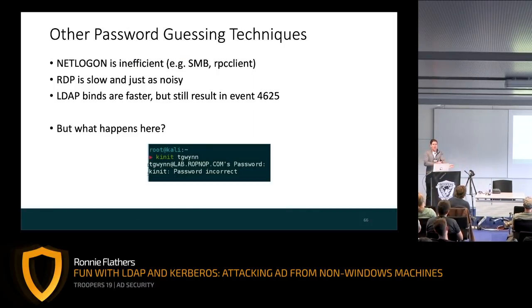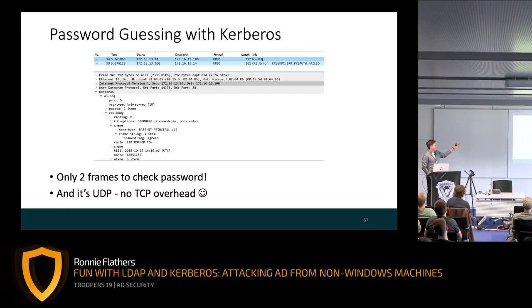So I started thinking about what other ways I can do password guessing on an internal Windows domain network. LDAP binds were interesting. It was actually quite a bit faster, but it still generated a bunch of 4625 events. But I had the question, what happens when I do a kinit with a Kerberos client and type in a bad password, and it fails and says password incorrect? This is what happens: two UDP frames. I literally send one UDP frame to the domain controller with my password, essentially. It's an encrypted nonce, and the domain controller responds with a success or a failure. So only two UDP frames to check a password is pretty efficient and pretty quick.